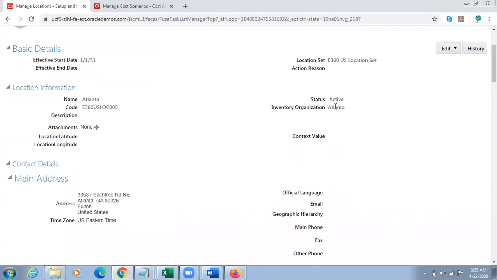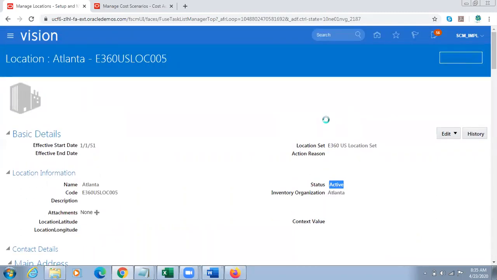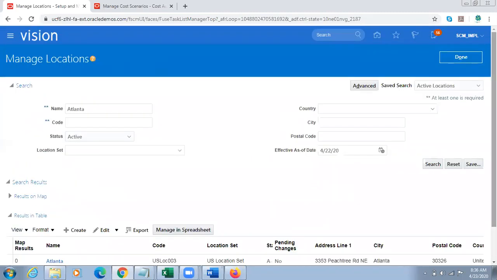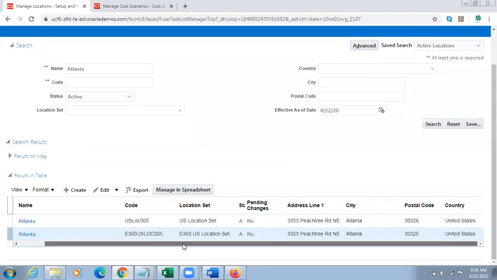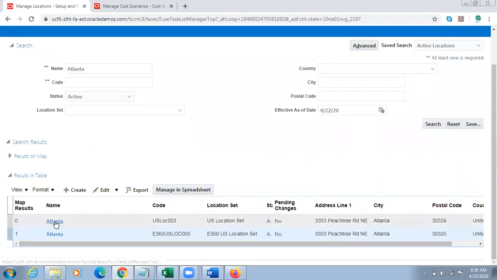It is assigned to the inventory organization here. It is also active. But you could see one more map result 0. I'm not sure what that is. What is that map result?